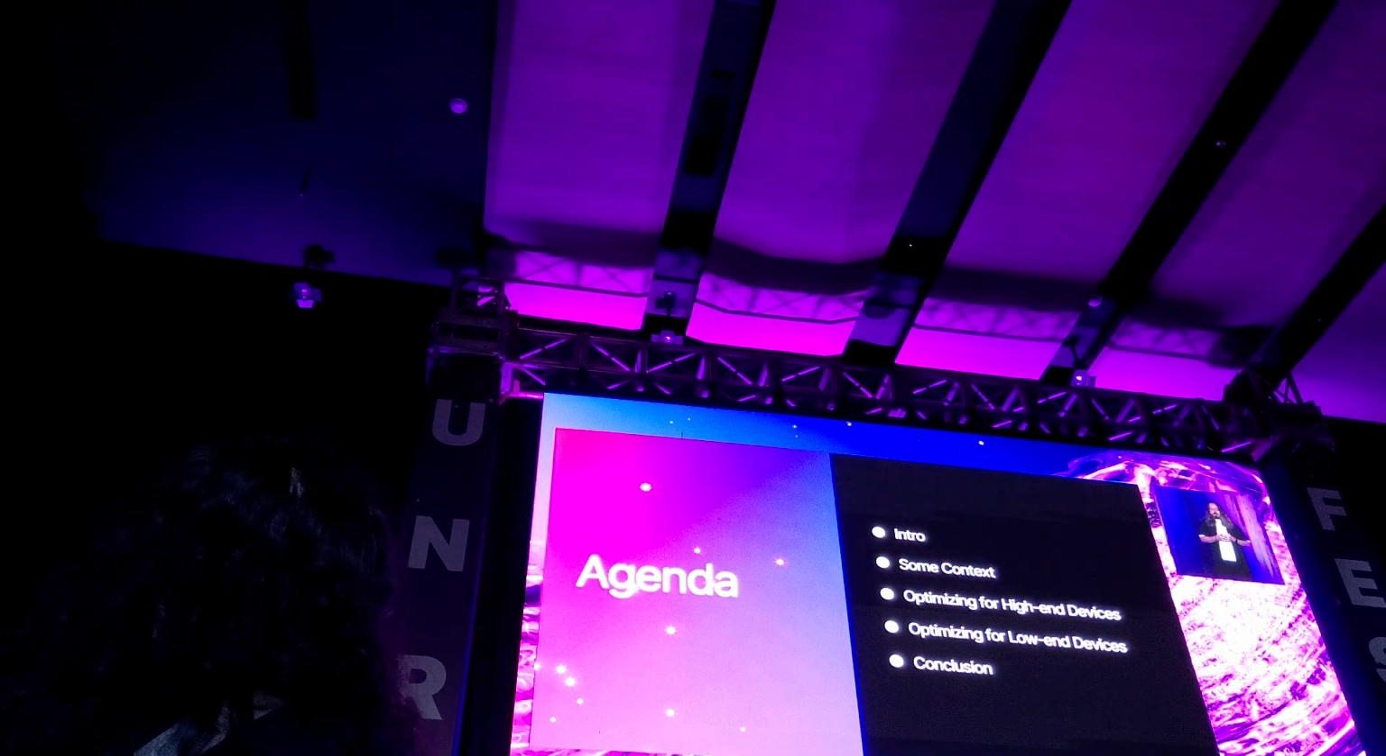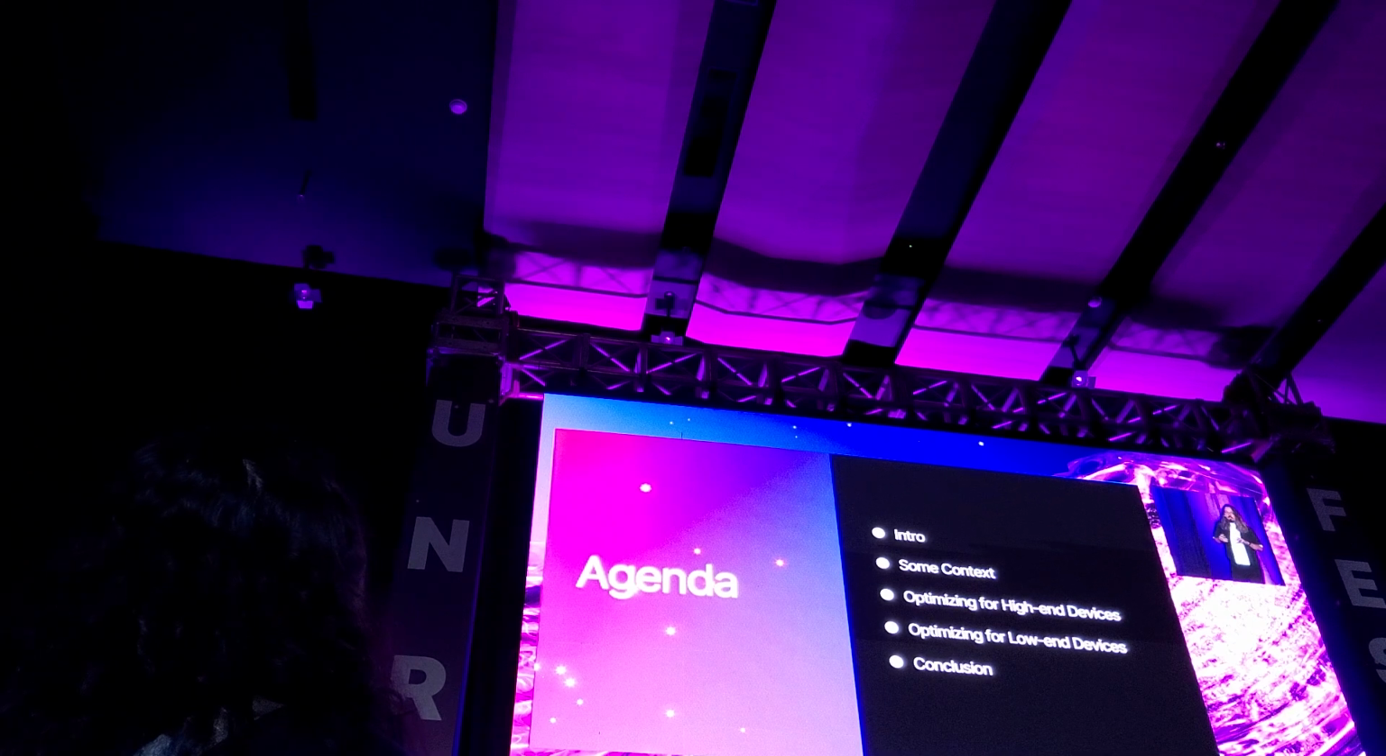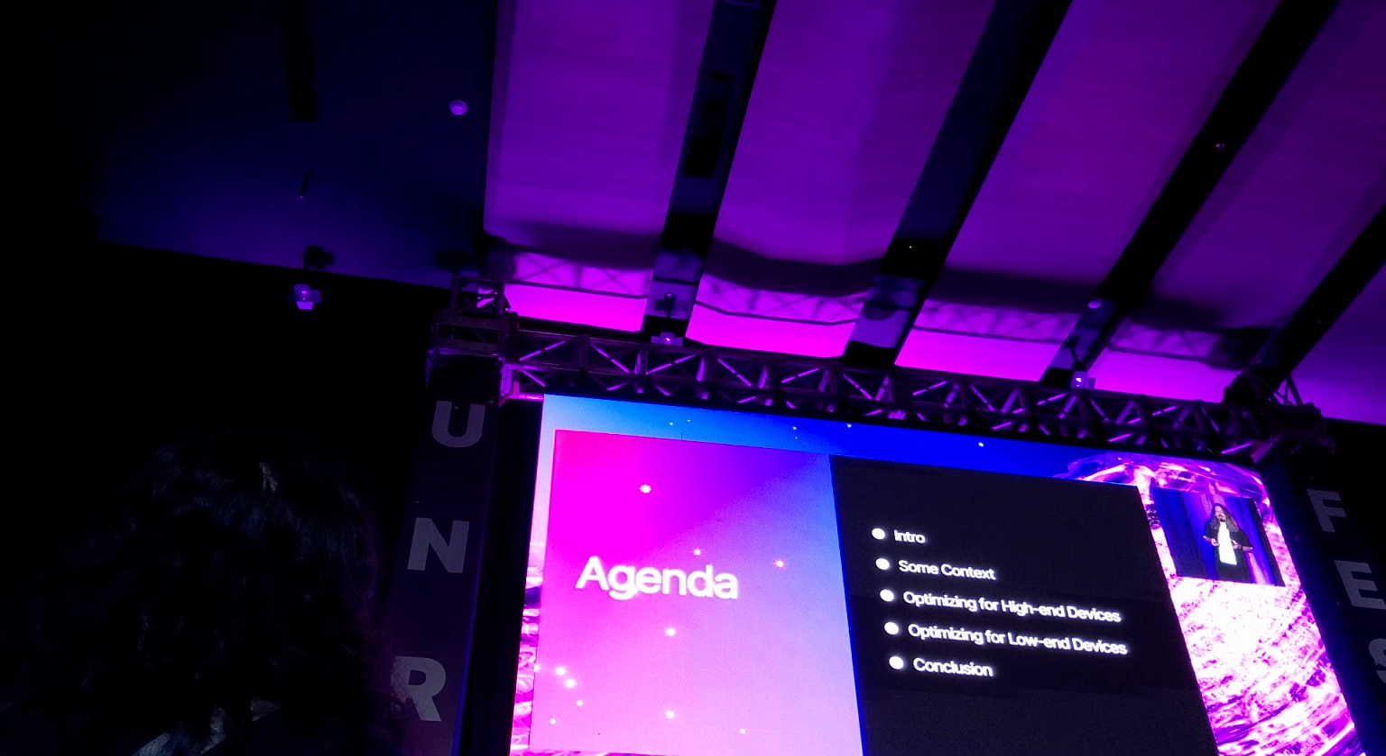So on the agenda today, we have two main topics, optimizing for high-end devices and optimizing for low-end devices, and I will introduce those a bit with some context on the project that I worked on that made me use this kind of double pipeline, and a conclusion that is more like a summary of the talk.